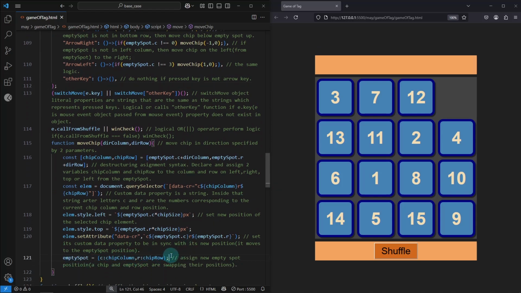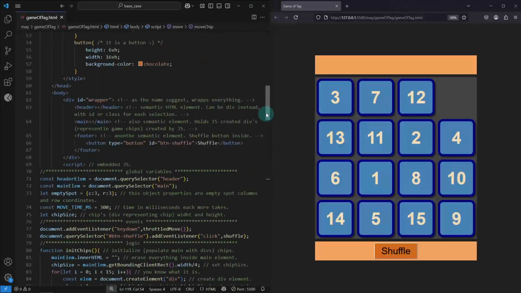As always, file location is in the description. I scroll the whole file now.